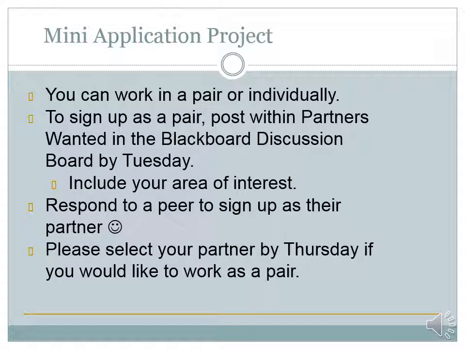You can work in a pair or individually. To sign up as a pair, post within Groups Wanted in the Blackboard discussion board by Tuesday. Include your area of interest. You can respond to a peer to sign up as their partner. And please select your partner by Thursday if you would like to work as a pair.